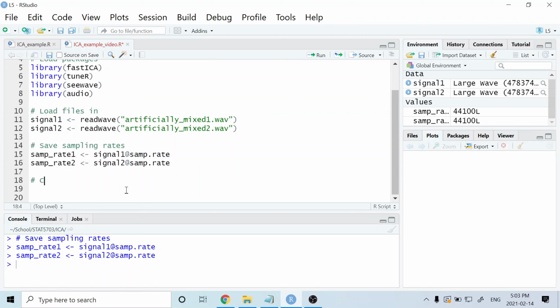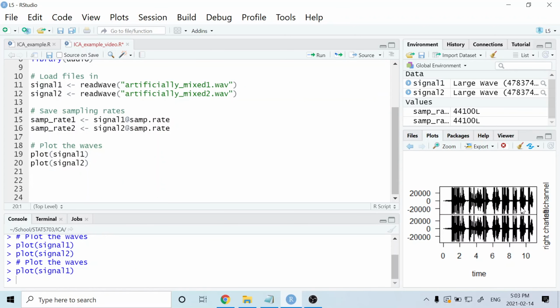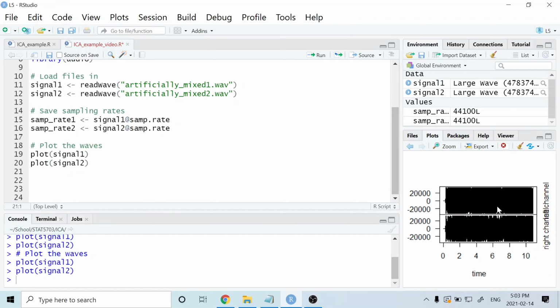Next, let's take a quick look at what the actual files look like themselves. This is what the signal1 file looks like. It's got a recording for both the left and right, so it's a stereo file. That's why there are two plots that look the exact same. And then here's the plot for signal2. You can see that signal2 comes across as much louder. The top plot is for the left channel and the bottom plot is for the right channel.